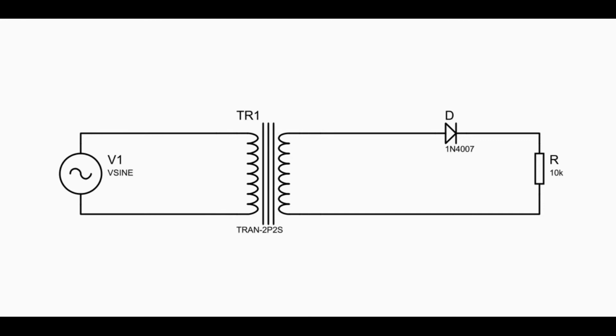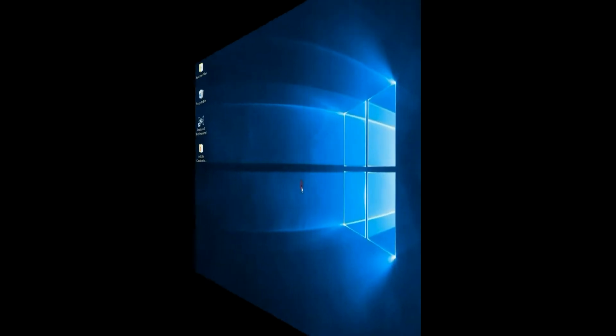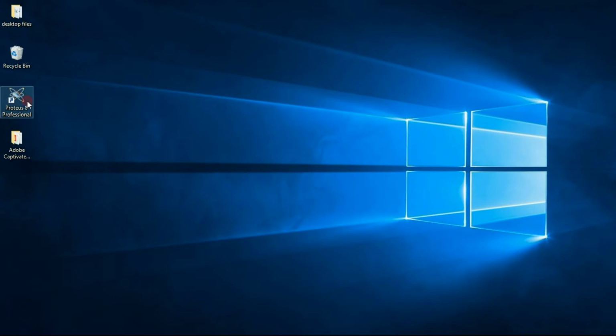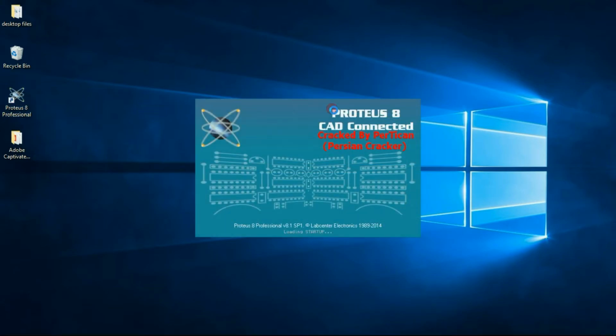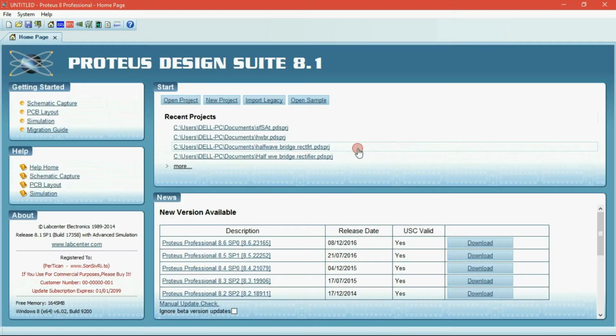Let's start the circuit design in Proteus software. I am using Proteus 8. You can download it from the website. Double-click on the Proteus software. I am using a cracked version of the software. Loading will take some seconds. If you are using a fast PC, then it will be instant.